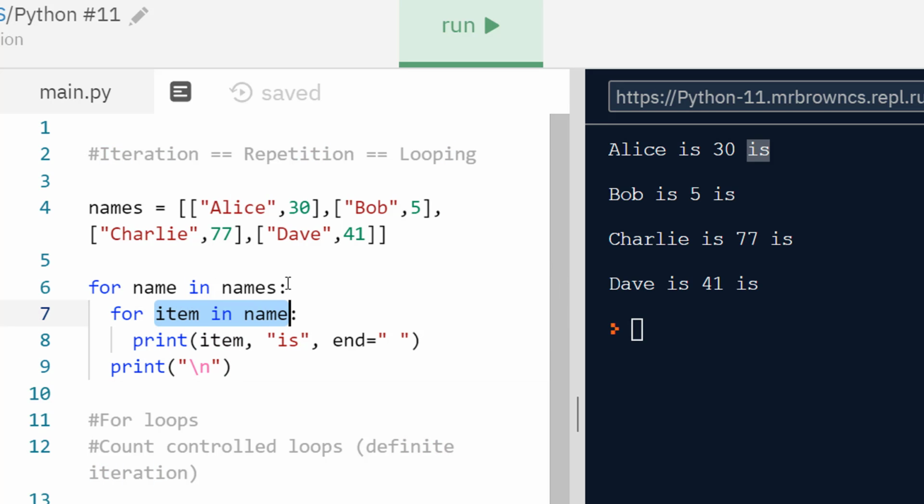We're happy with the outer loop because we're getting the sublist. If I alter this and go instead for, let's say, let's do index in range, and we want to start at 0 because we know there's something in that list.